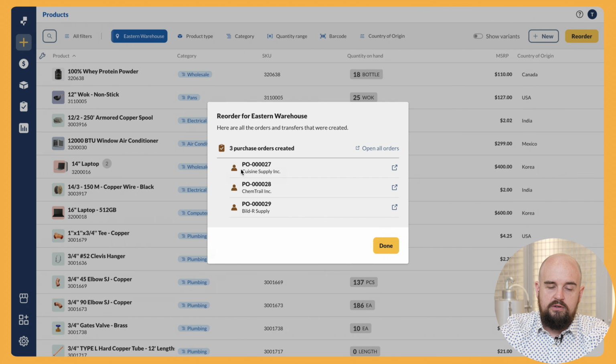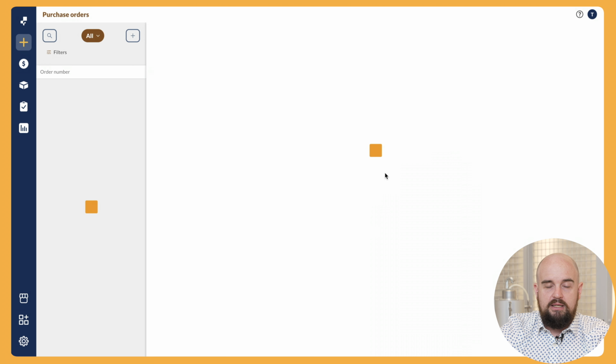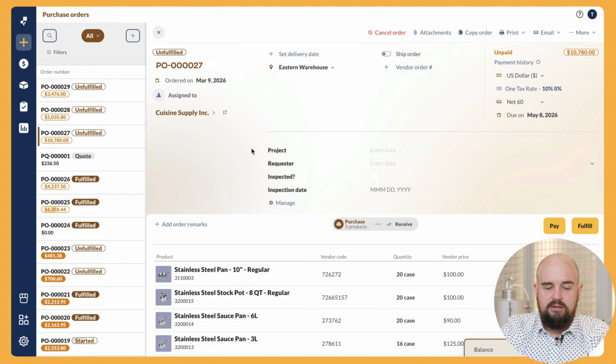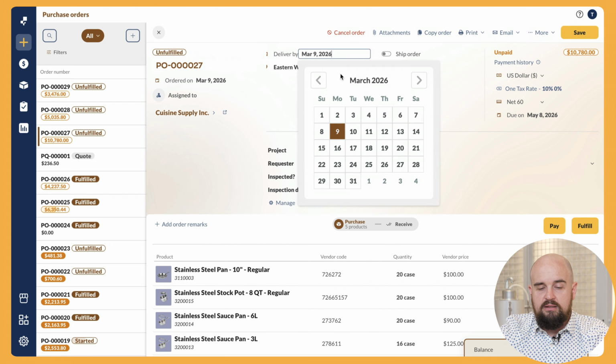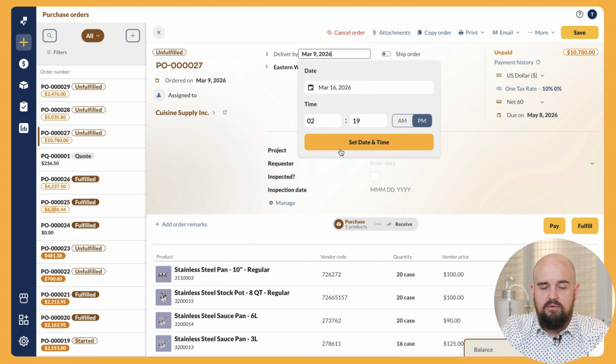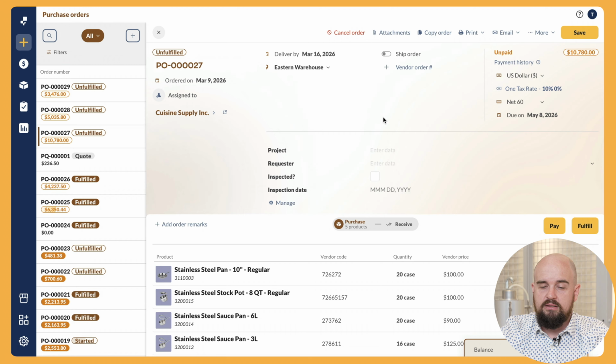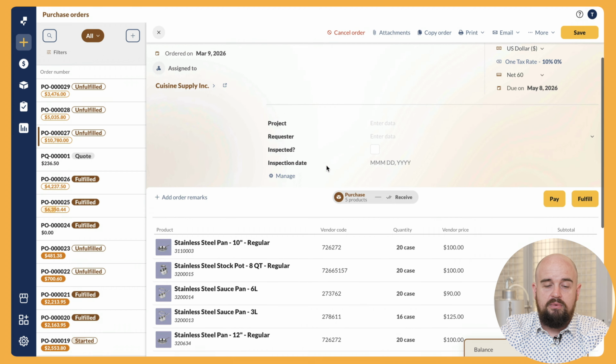So let's have a look at this first PO here, PO 00027. If I open that up, it will take me to a purchase order to that vendor. It will show me it's unfulfilled. I can choose a delivery date. So I can come into here and say, hey, we're gonna order that product. Here's when we're gonna receive it. I can fill out if it needs to be shipped. I can assign it to someone on the team. And again, we have these custom fields and you can call them whatever you like. If you're ordering something specific, you could tag it with like a project, maybe who requested it, whether it's been inspected, and that can all be part of your process.